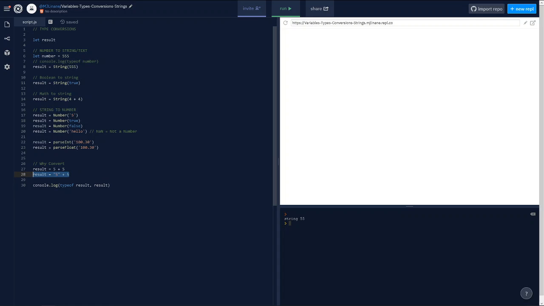Okay. So why convert? User input is string type. Need to convert to do math. Okay. All right, so we covered type conversions from string to number, number to string, and why we convert.